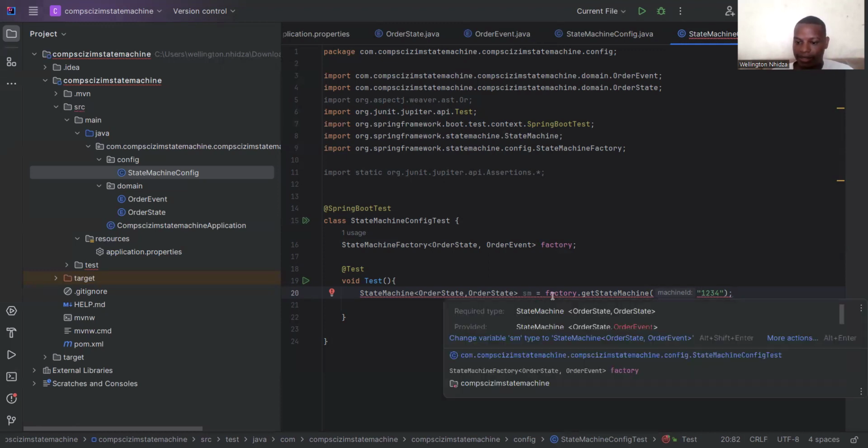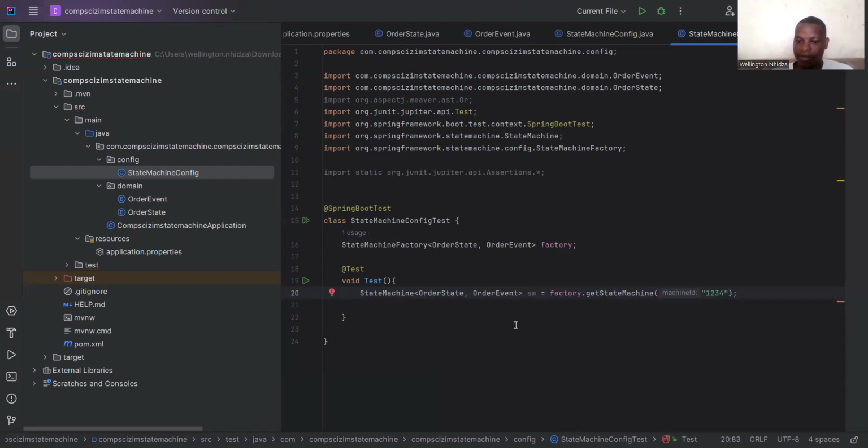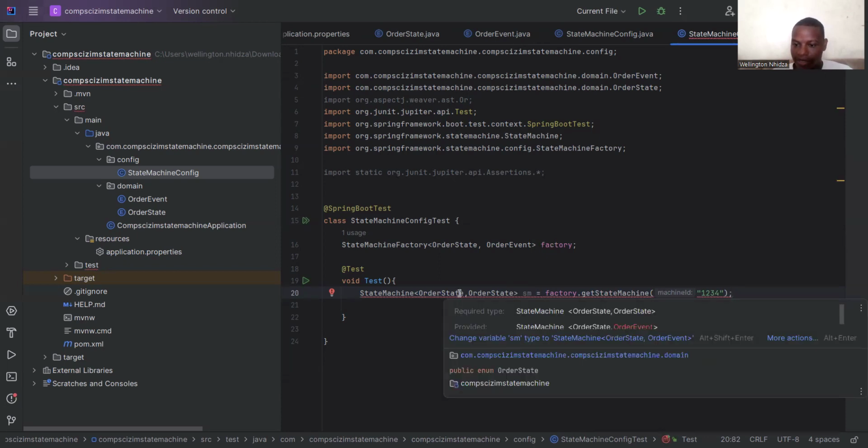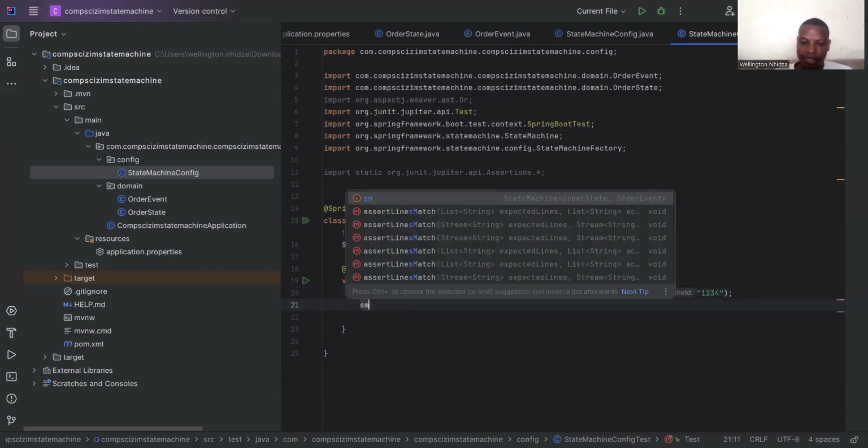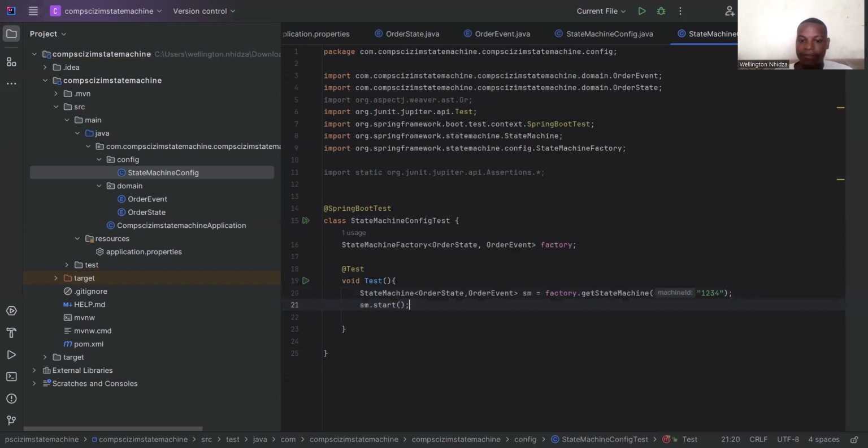What happened? State machine. Okay, so what has happened here? What have I missed here? Okay, yeah, I was wondering what is happening. So it's event. So they have put event. So this is our state machine. So here we have to start our state machine. State machine dot start. So now the state machine has started.